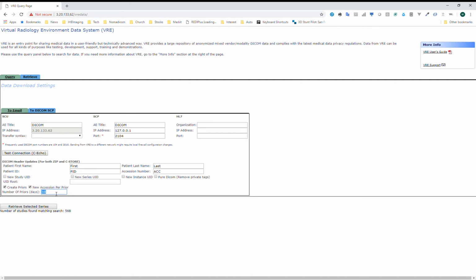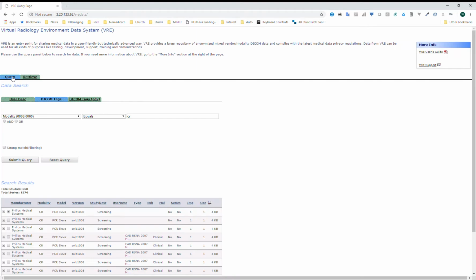Each one will go from the date of the system now and go sequentially in reverse to the previous day, the day before that, etc. And it'll send those to the PACS. Once you hit Retrieve Selected Series and that data has transferred, you can simply go back to the Query tab, leave everything else the same, enter a new modality, for example, like CT, query for that data.